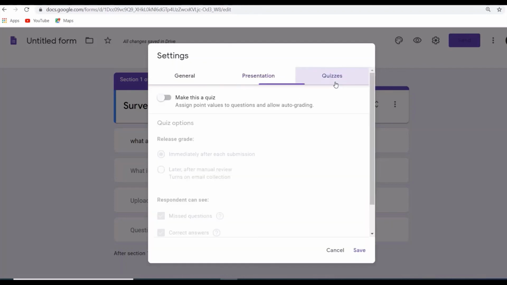And then one beautiful feature about Google Forms is that you can comfortably convert a simple form into a quiz by just turning on the toggle switch to make this a quiz, and then you're ready to go. The form gets converted into a quiz. But in the case of MS Forms, you have to create a separate quiz. You cannot convert a form into a quiz just by a toggle switch.